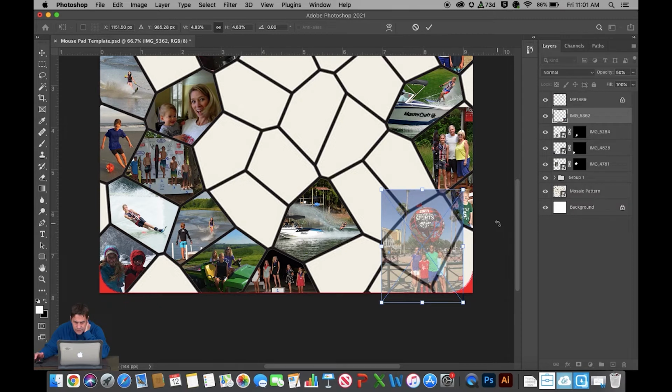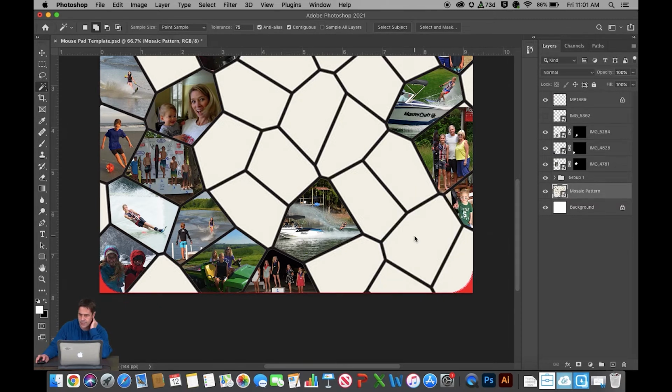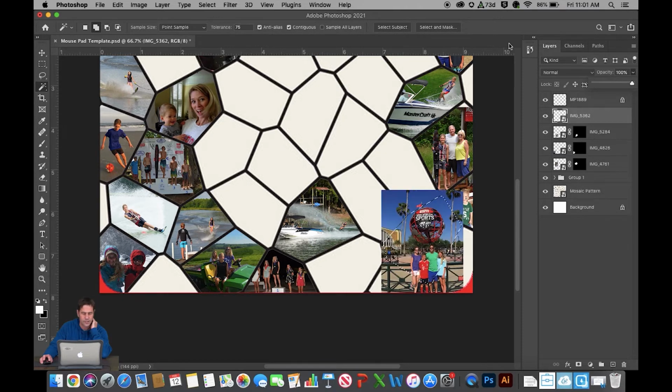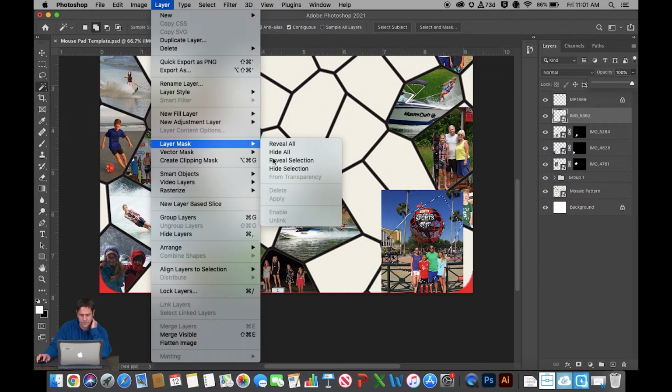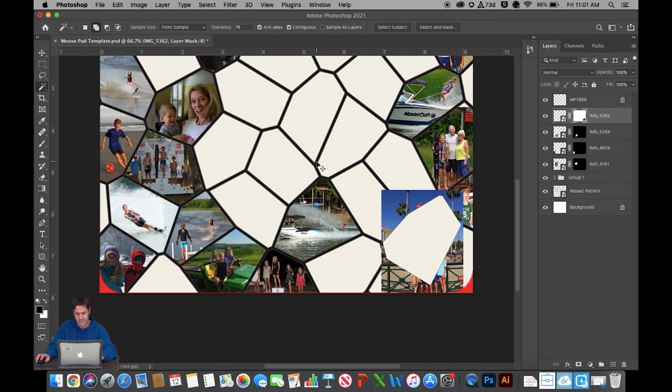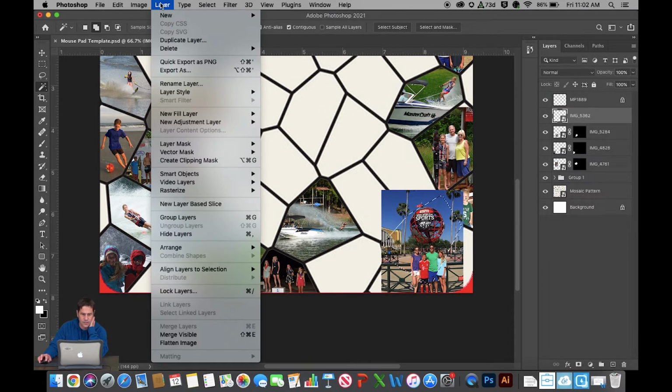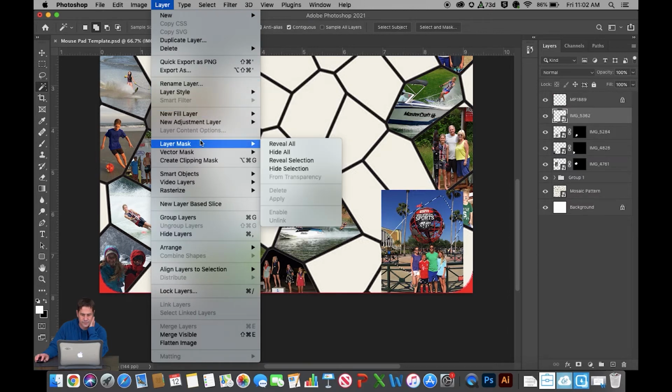That's about as good as I'm going to get it right there. Let me hide that layer. Let me select the mosaic pattern, select that area, make that layer visible, active, and 100%. I'm going to go to Layer on the menu bar, Layer Mask, and Reveal Selection. Whoops. Command Z to undo that. Layer on the menu bar, Layer Mask, Reveal Selection.